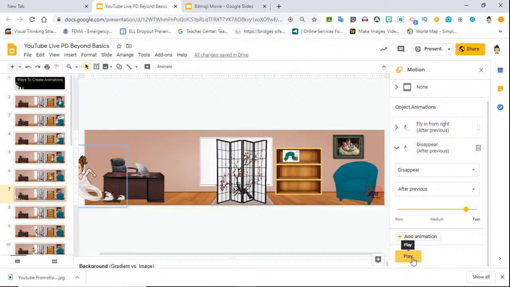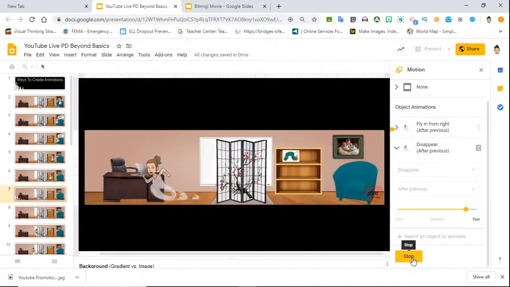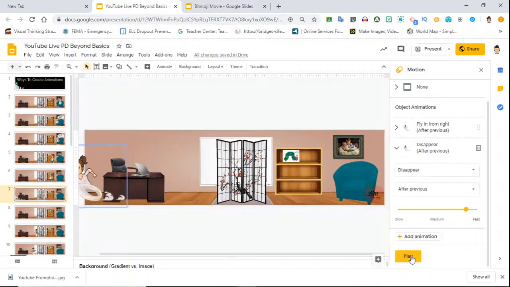And then if I want to test it again, I'm just going to hit play and you're going to see that she's going to run and then disappear. I can even have that happen a little bit faster to make it look more realistic. So I'm going to hit stop. In the other slide, you saw that I had the spaceship and then she was coming down from the parachute. If you want something to come down from the top, now you can't just infinitely do what you want.